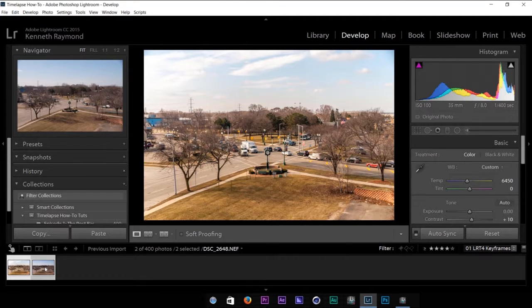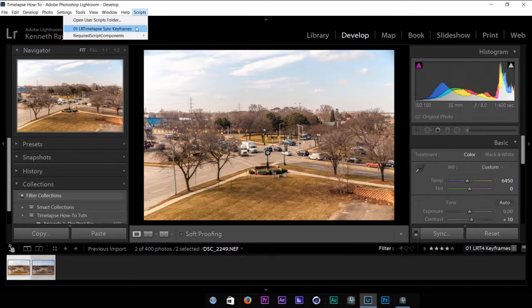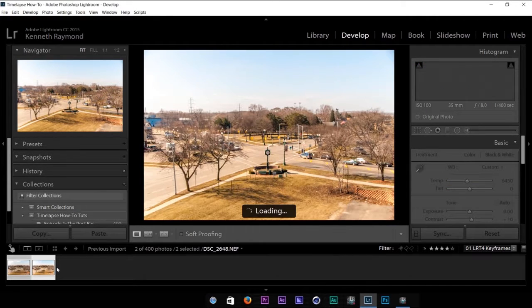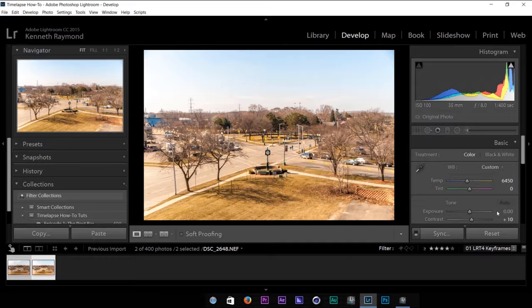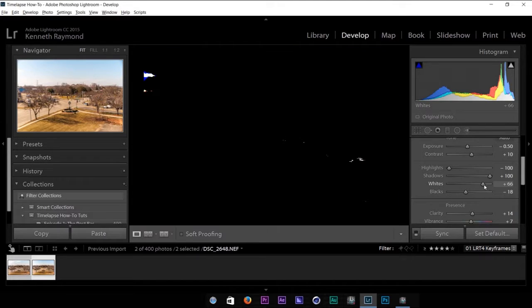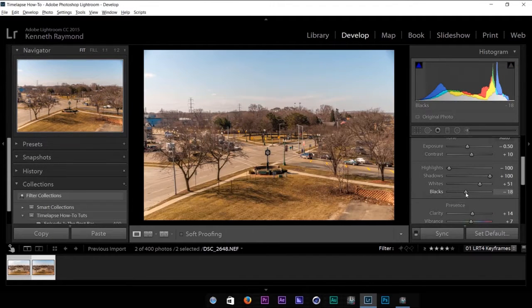Control, click this other photo so that both are highlighted. Come up here to Scripts, sync the time-lapse frames, and now that last photo is adjusted. And for me, it looks like it might be just a little too bright, so we're going to bring the exposure down just a little. Going to double check the white point. Yep, we can bump that down just a little. Recheck the black point. There, I kind of like that.